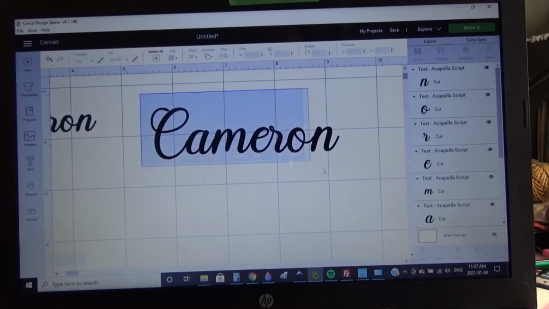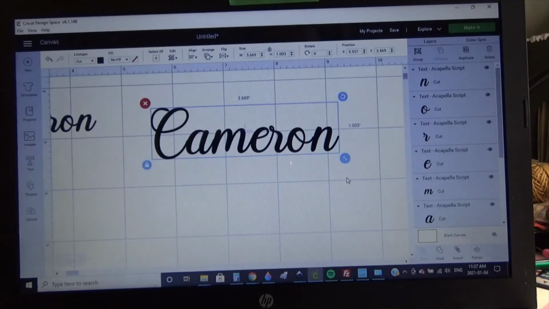And then you'd have to highlight all of it. And then this piece, this will show you down on your right, you have 3 features. You have weld, attach, and flatten. Now, the attach I'll show you in a minute. If we were to just attach this right now, though, it would cut out the C. And because part of the C is hanging into the A, it would cut part of the A.